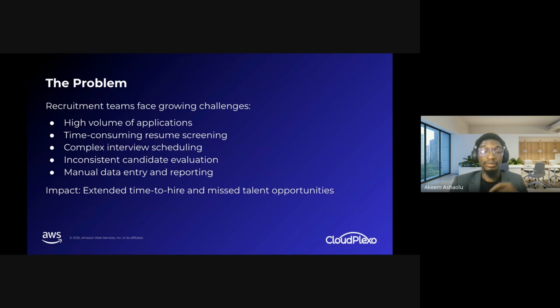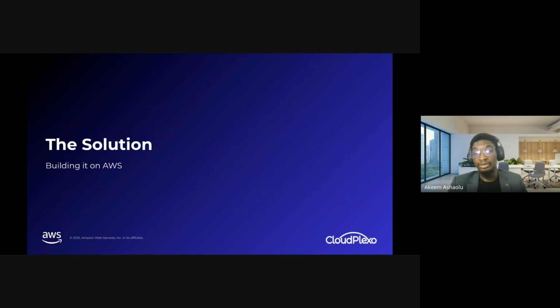So the solution we're bringing into this is to develop an AI agent that can parse resumes, extract relevant skills and experiences, match candidates to jobs, automate interview scheduling and coordination, generate standardized candidate assessments, answer recruitment queries, and the like. By tackling these specific pain points, we aim to reduce time to hire while improving both the candidates' and recruiters' experience.